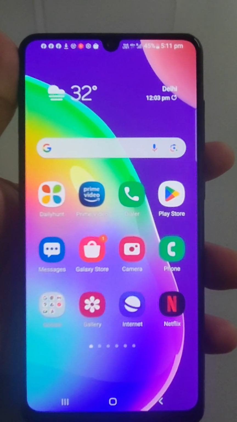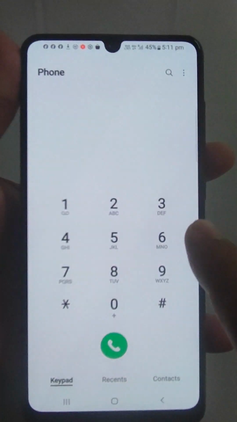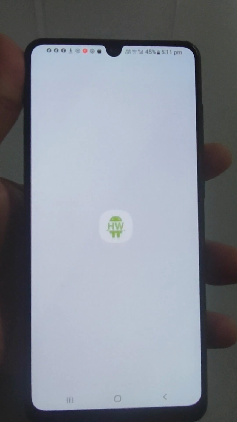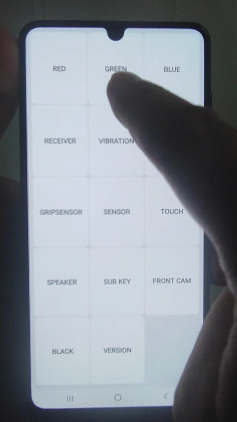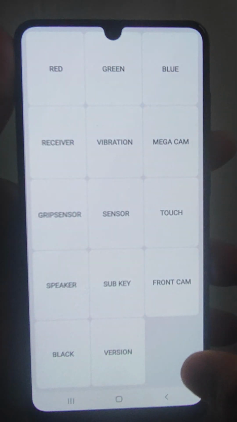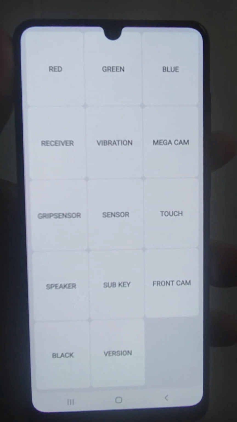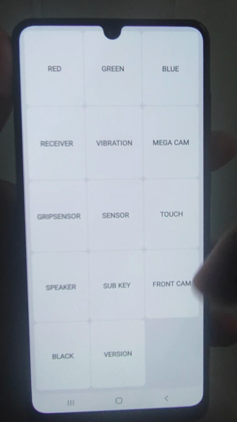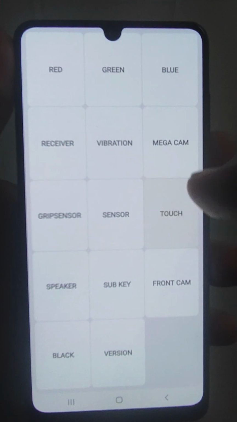So the very first thing, go to the dialer pad, dial *#0*#. As soon as you dial, you will land up with this screen. Here you can check the screens. If you touch this, it will go. You can test the red, green and blue colors of your screen, receiver, vibrations, cam, touch screens.